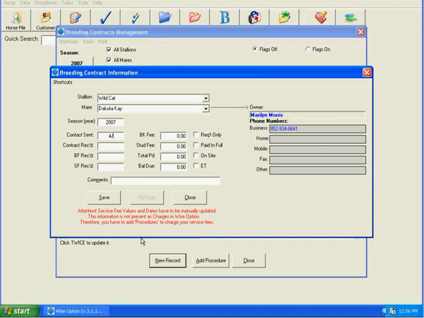Maybe we can say that we sent the contract. And maybe I choose to keep track of what my booking fee is and what the cost of my stud fee is. And she's paid nothing, and she owes $4,000. Now, any of the values that I put in here, you can see in red, have to be manually updated and do not affect the customer's account balance or any procedures. You have to add those manually.